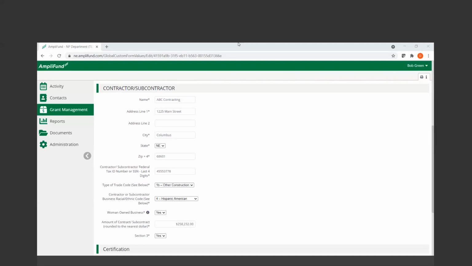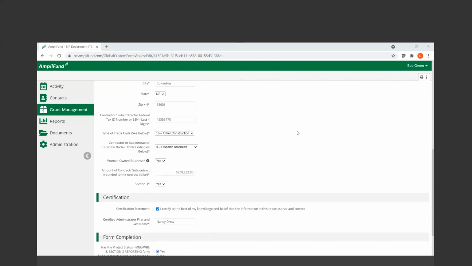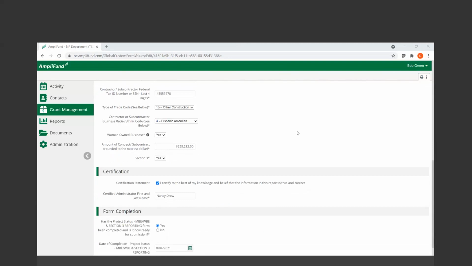If you have any questions, we're running short on time, so I don't want to keep you over. I think it's fairly self-explanatory, but if you have questions as you're completing it, feel free to let us know. One thing too: if your contractor does not have a tax ID, you only put in the last 4 digits of their social security number. We don't want the full social security number, only the last 4 digits. And again, we have the certification and form completion.